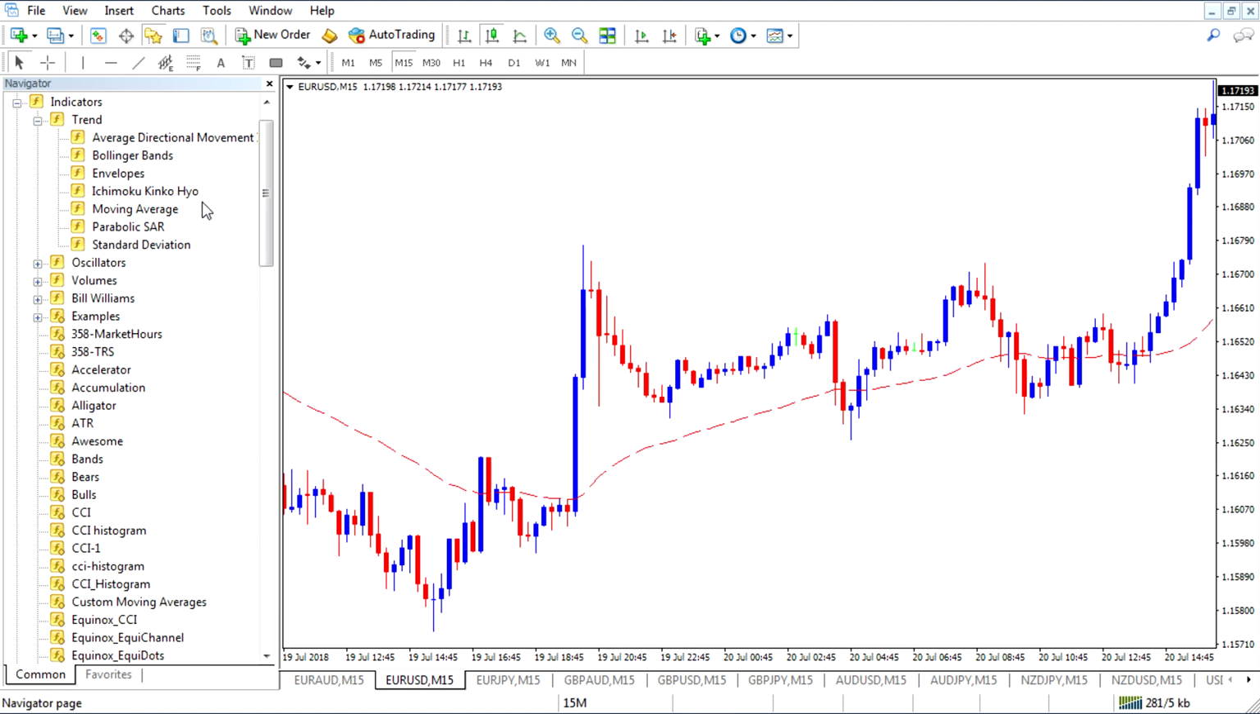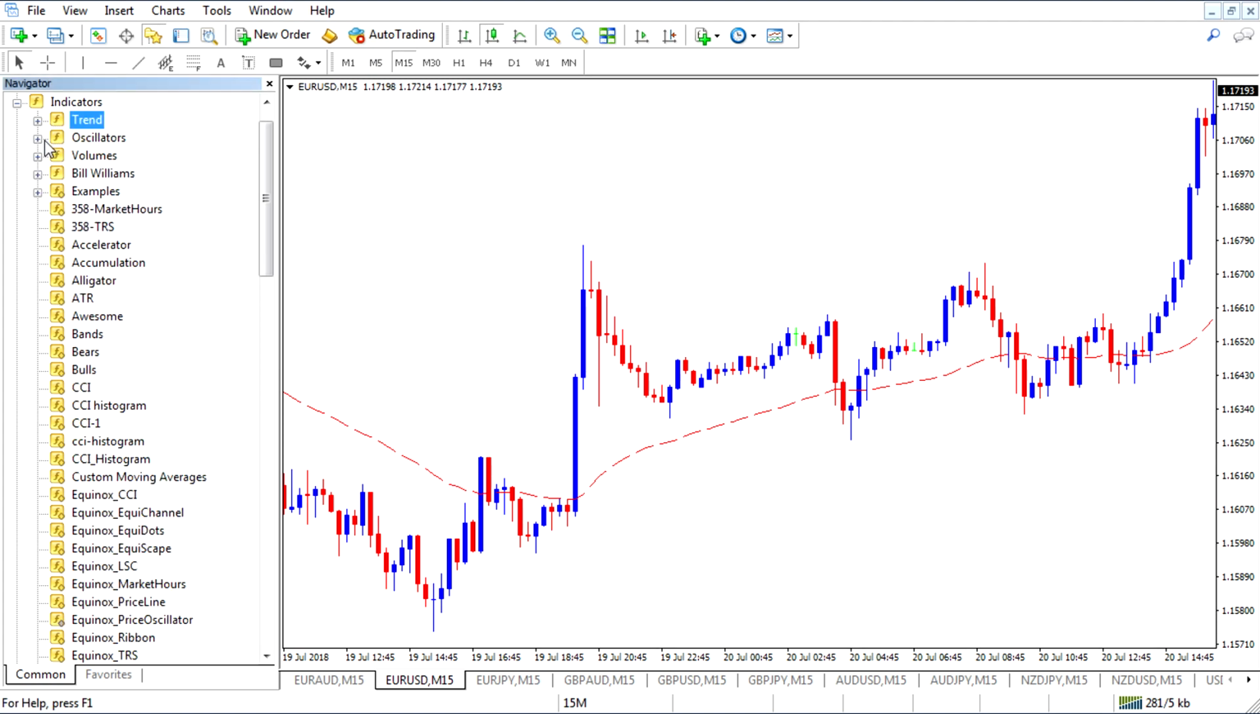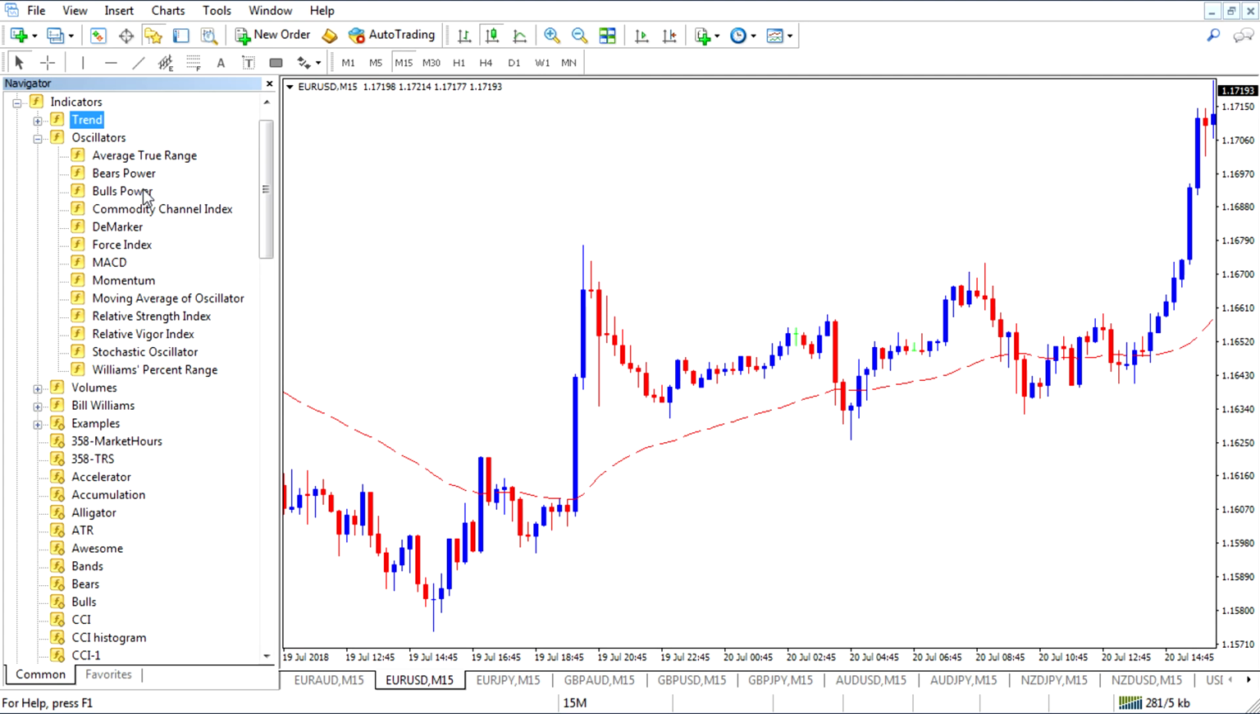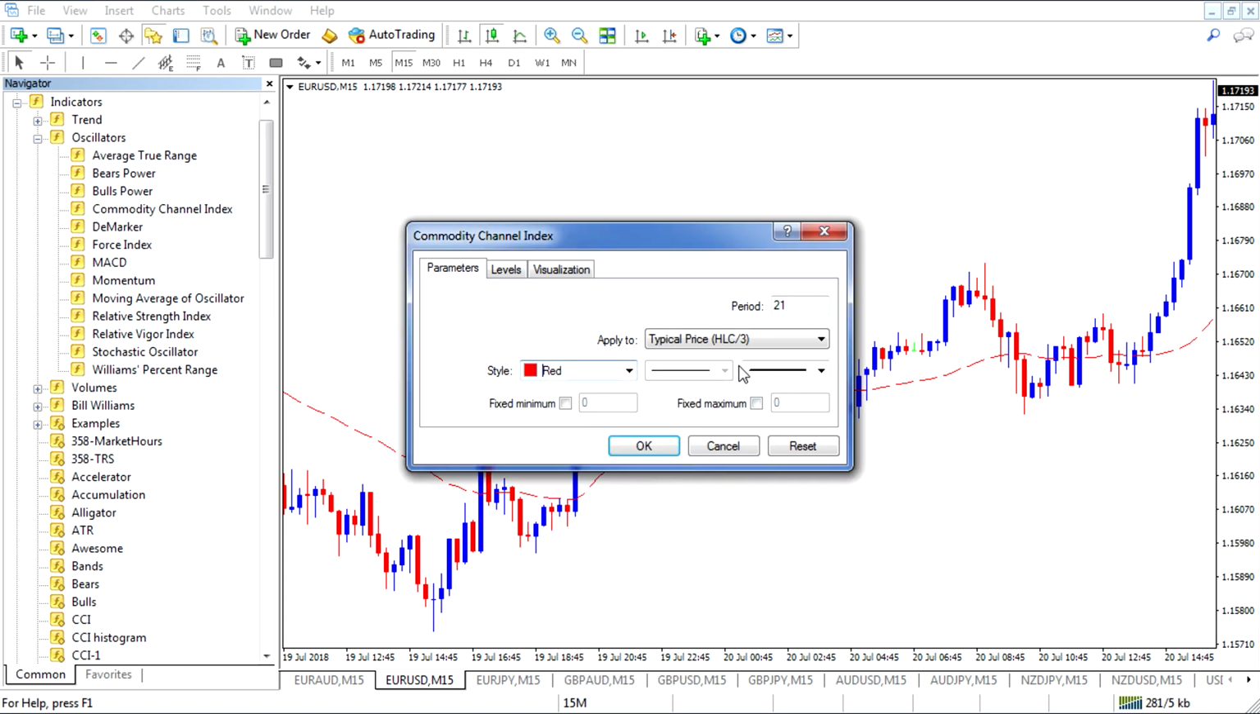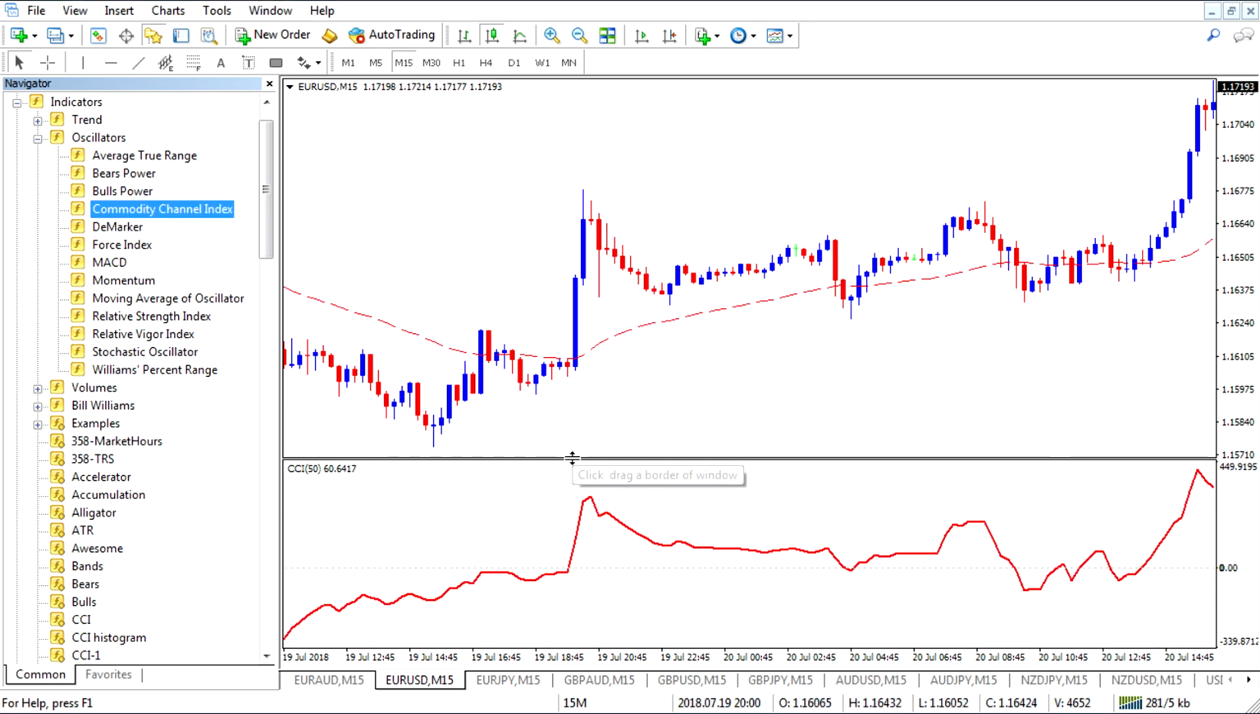and I'm going to apply a CCI. So I'm looking for an oscillator, commodity channel index, drag that onto the chart, make it red. I'm going to make this one a 50 period, and then I'll hit OK. So now I've got an oscillator, the CCI, underneath the window.